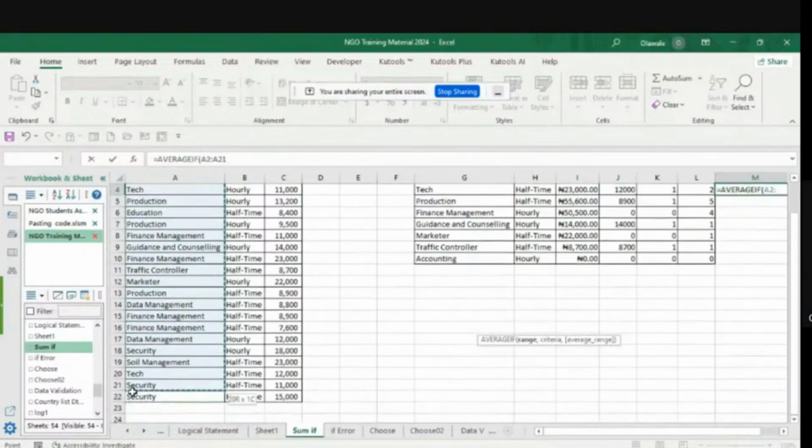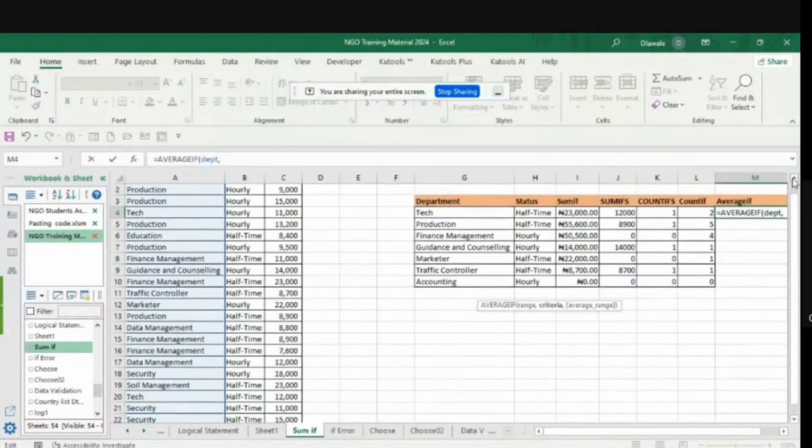I'm going to copy down. I'm going to put my comma here. Now, good. He's asking me criteria. What is our criteria? Of course, our criteria is going to be tech. Then I'm going to select tech. I'm going to put my comma.